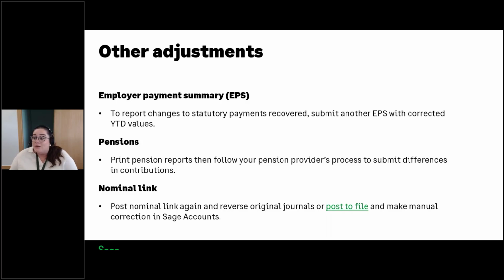You can either post them again and then reverse the original journals in accounts, or what you could do is post a file. I do have a help article link there just on how you'd be able to do that. So you could post a file and make manual adjustments to the existing postings that are in accounts. Just might be worth double checking how your company would prefer you to do this. But yeah, there are a couple of options with that. And as I said, if you don't repost them, you will get a message in Payroll just saying that you've got incomplete postings, and that will keep popping up until you've figured it out with one of those options.